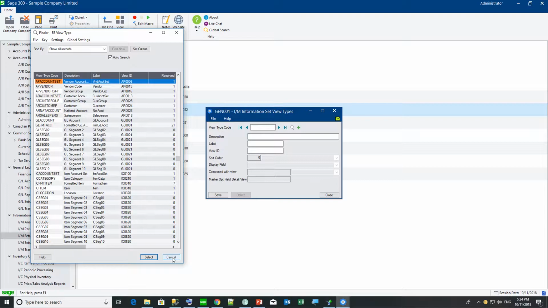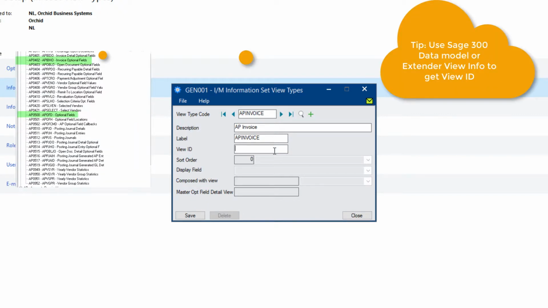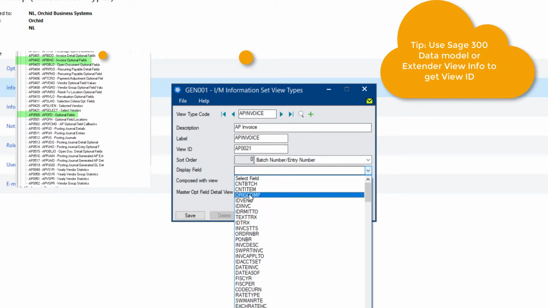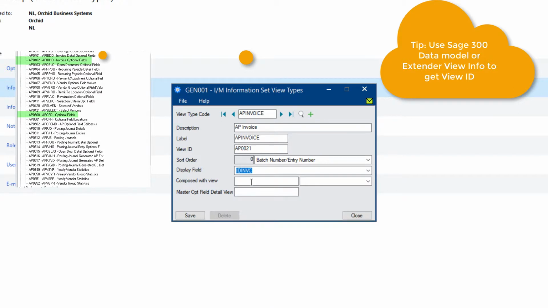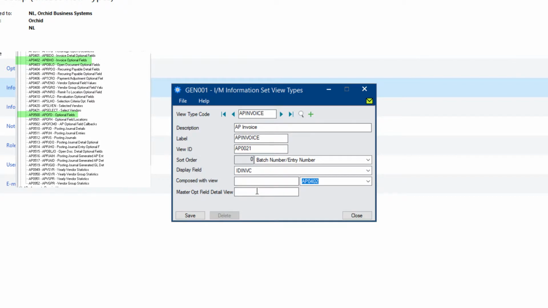So I can see here that it doesn't exist. I'm going to call it AP invoice. We can use the Sage data model, or if you have Extender inquiry view info to get the view ID for AP invoice, AP0021. Select the table, the view that stores the optional fields for the AP invoice. So in this case, it's going to be AP IBCO, AP0402.